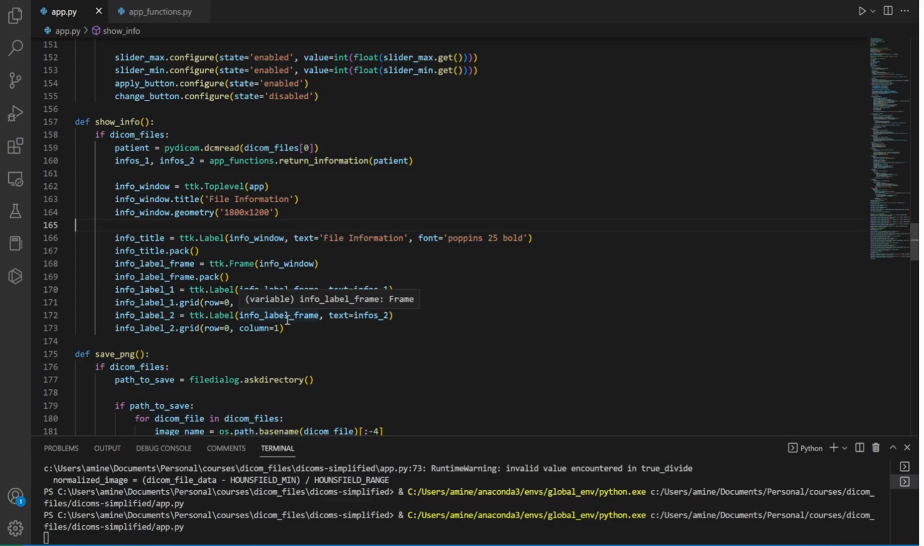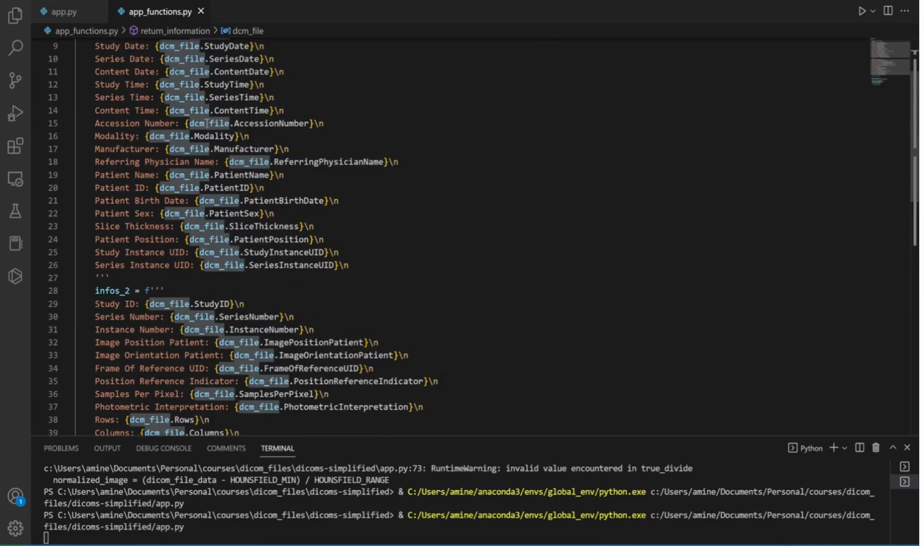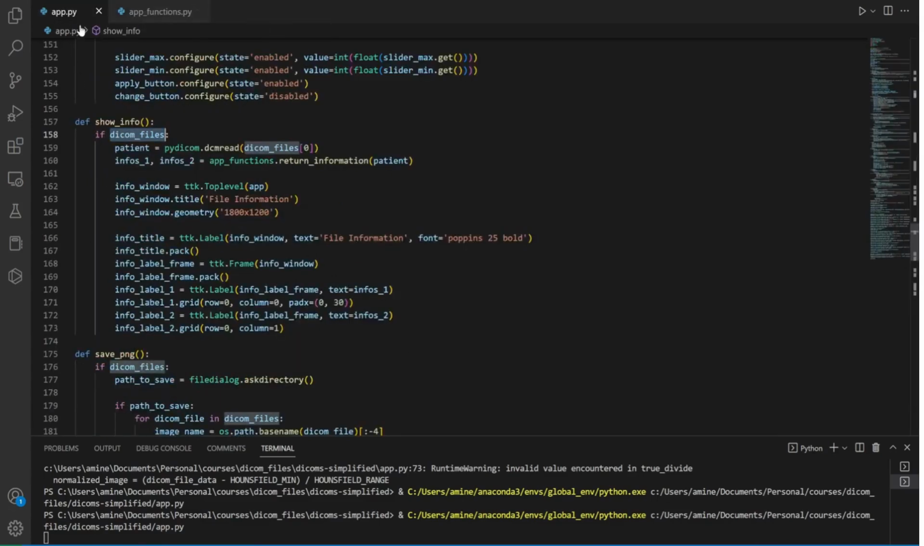If you want to customize it, of course you can. You see everything here is customizable. You can change the font size. If you want to delete some of the information, you can come to this function and delete some of it, and it will not be called or printed. And this is how to show the information.